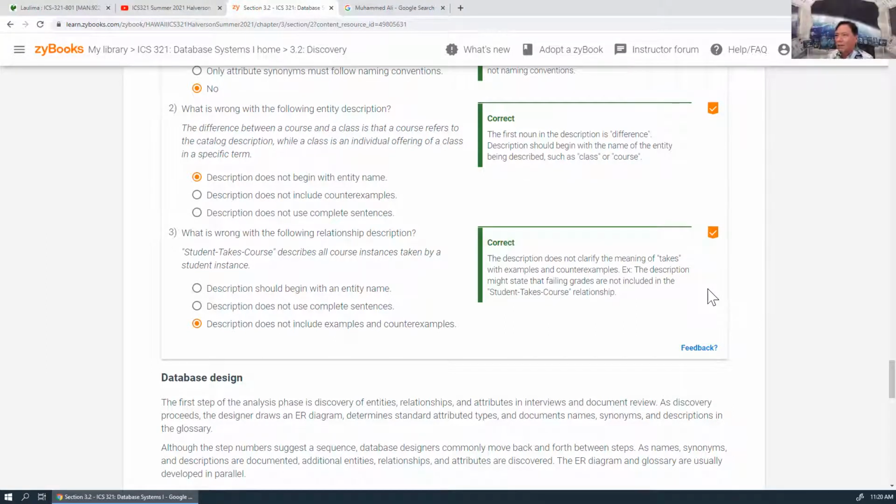Yeah. It does begin with an entity name. I see. All right.